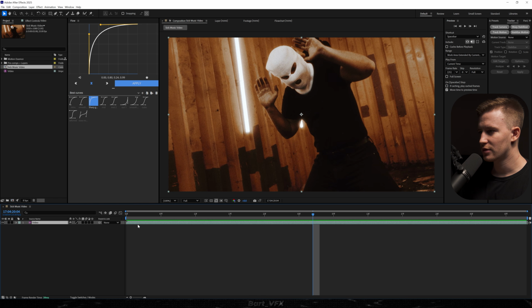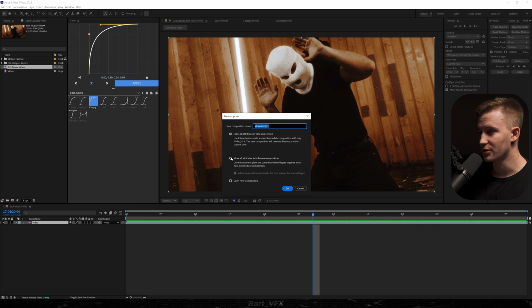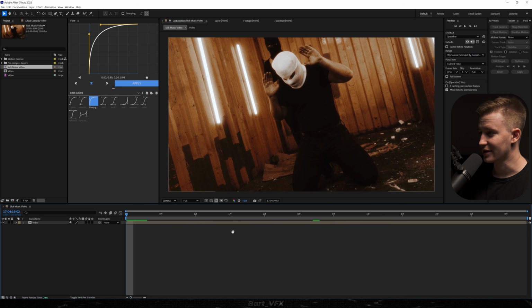So first thing I would do probably is right clicking and pre-composing that layer. Make sure to move all attributes into the new comp. Let's delete the last part of the text. And yeah, we got something.